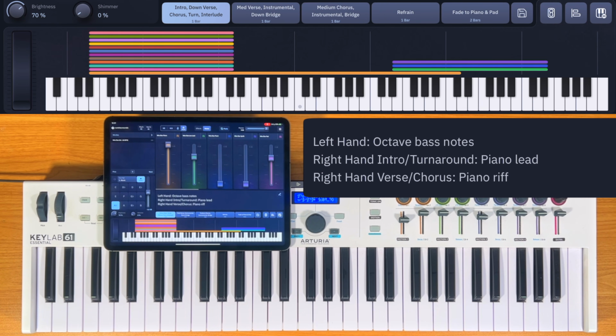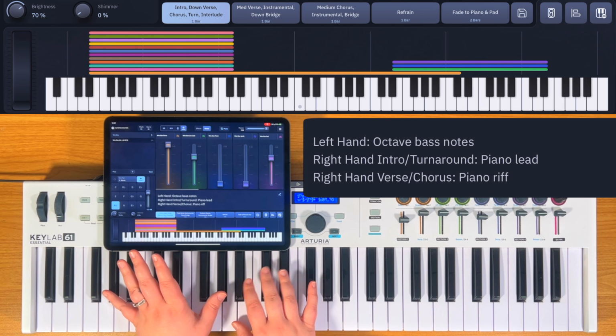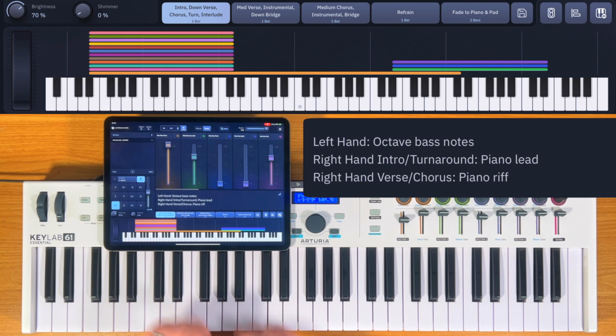For this one, you're going to play octaves and simple chords and piano riffs down in this middle range. I like to keep this part as simple as possible, but I do play some short riffs moving into certain chords. So here's how I would play this part.